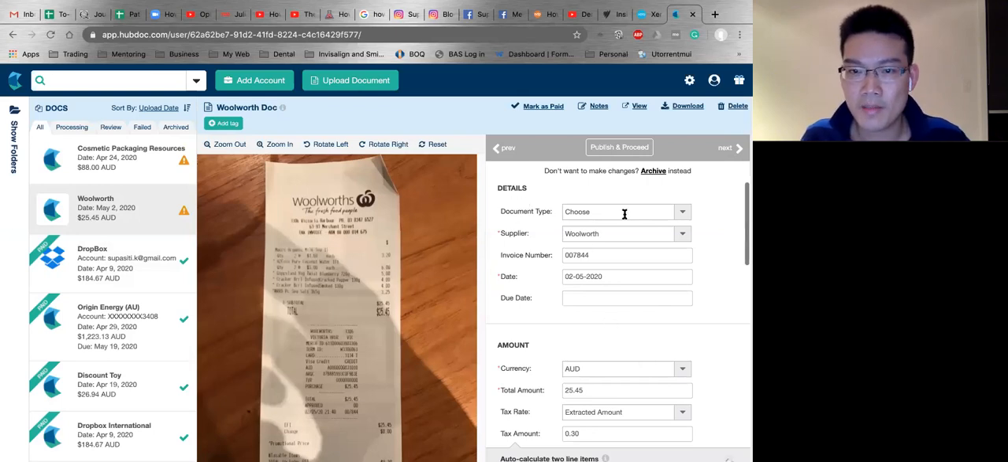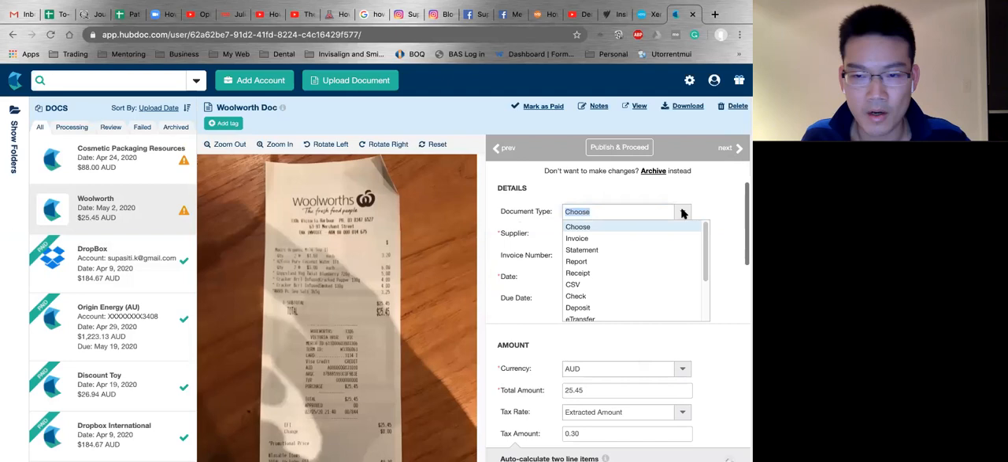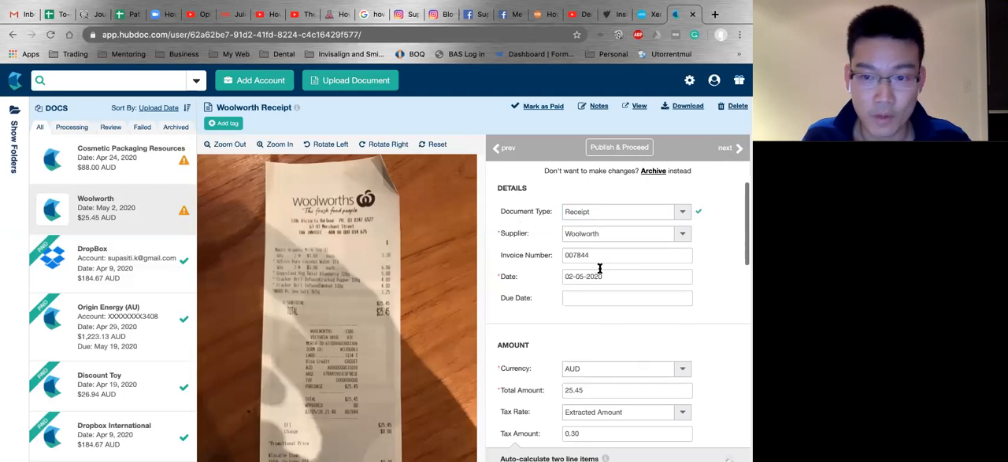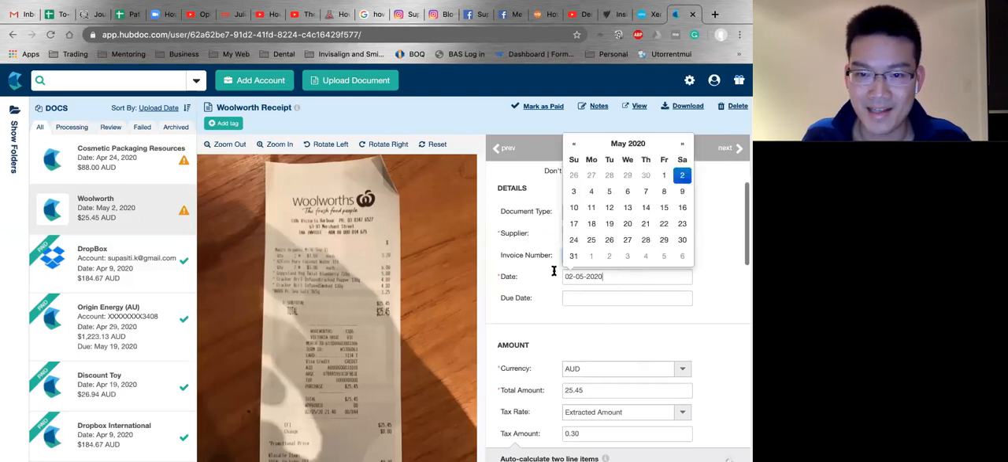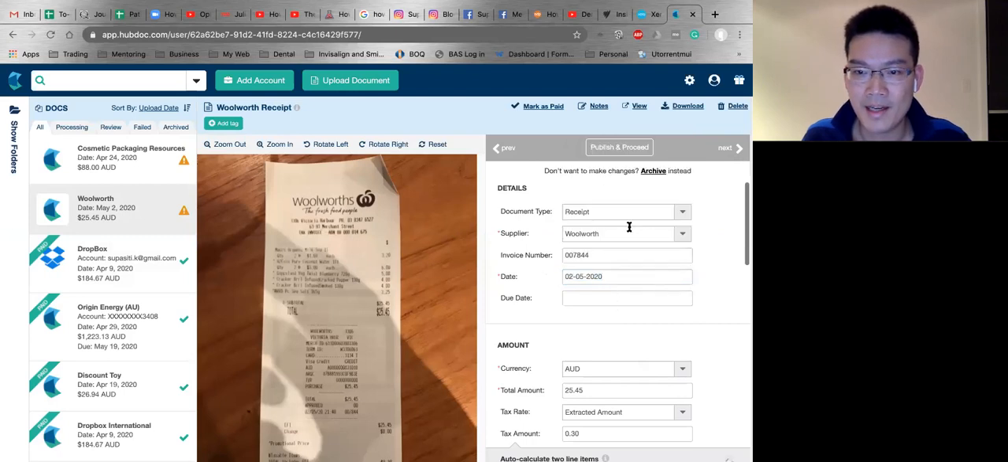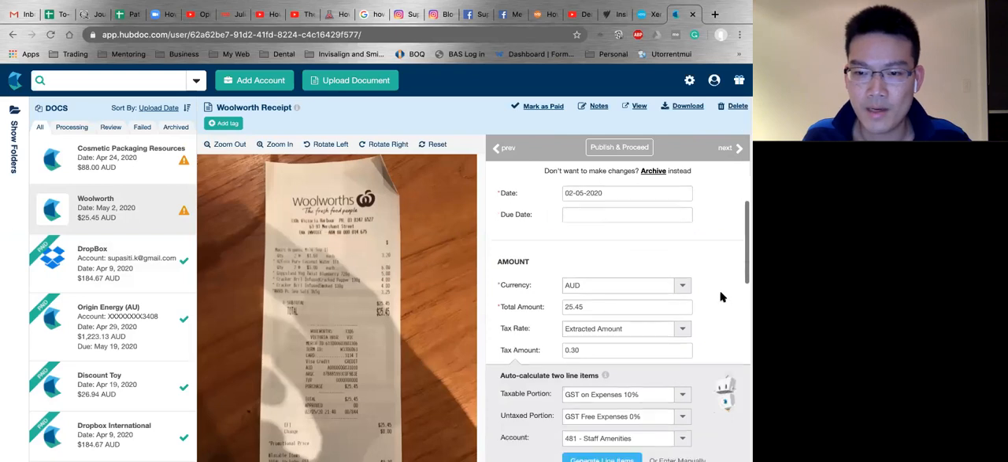With the document type, you can pick what it was. It doesn't really matter. You can say this one is a receipt, or it could be an invoice. It usually picks out the supplier for you, which is Woolworths in this case. It'll pick out the invoice number and the date. Keep in mind that if these things are incorrect, it doesn't really matter. Now you can keep working downwards.